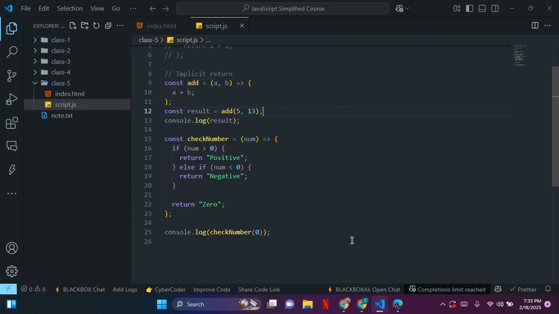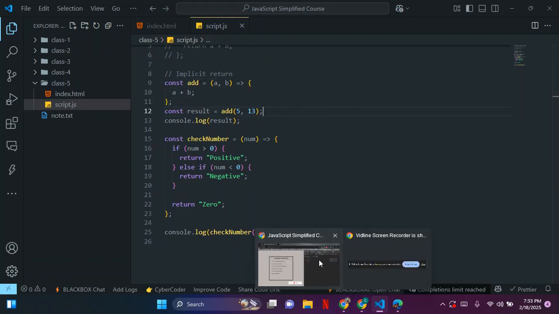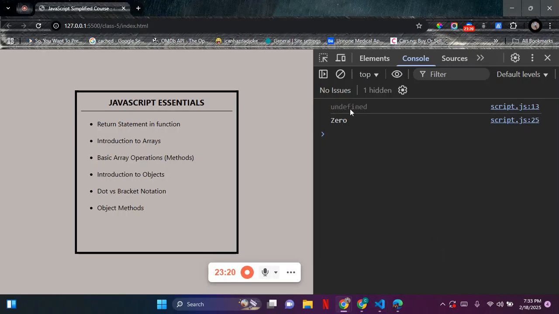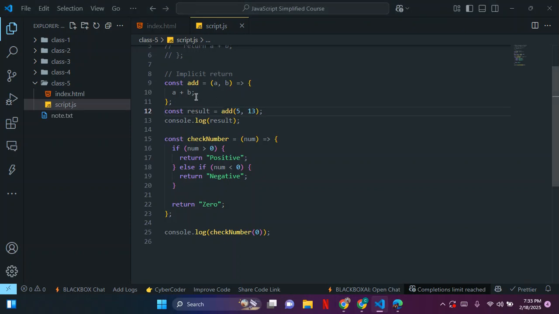See, if I put a block here and I save, it will not work. Now watch. Nothing is showing. Can you see? Undefined. It's giving us undefined. It's not working. Why? Because implicit return does not work with what? Block. But if we still want it to work like this, what we are going to do is this.